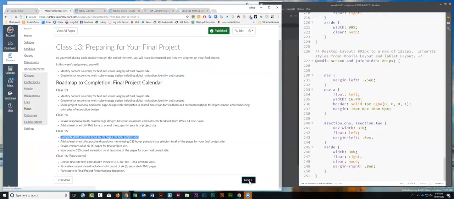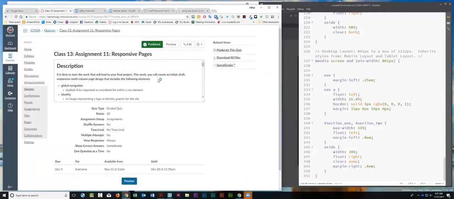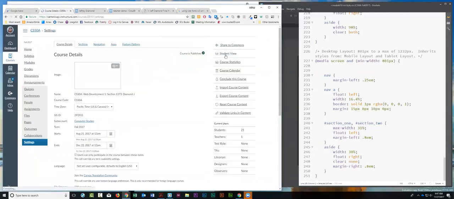So specifically, what do you have to do for this page? Now let me change the setting here so this is easier to review.